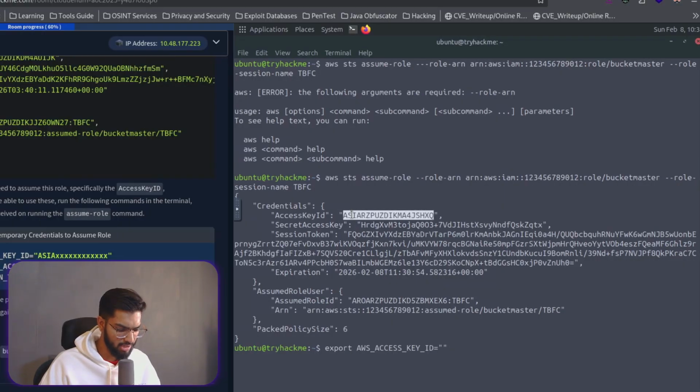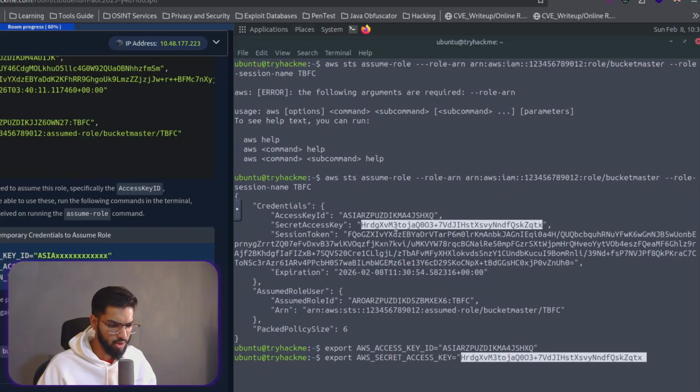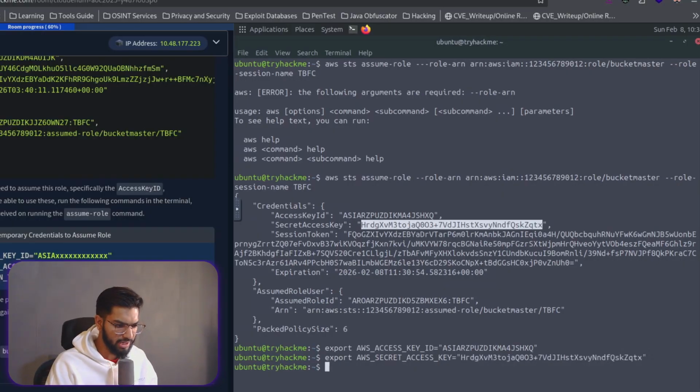Let's copy that, paste it in there. I hope there is no typo because I usually make one, so I just want to make sure there's no typo. Let's press enter. Okay, now export AWS_SECRET_ACCESS_KEY is equal to, then this is the secret access key. Let's copy paste it here, pressing enter.